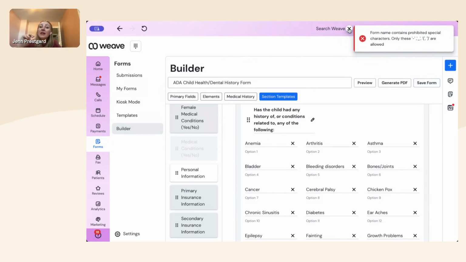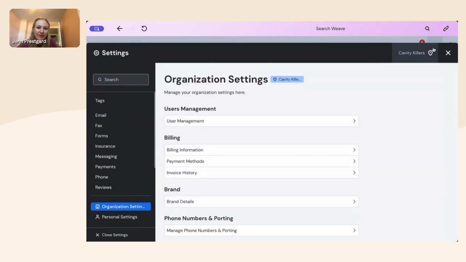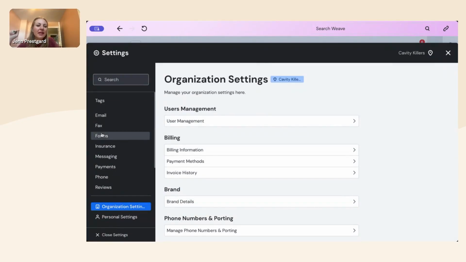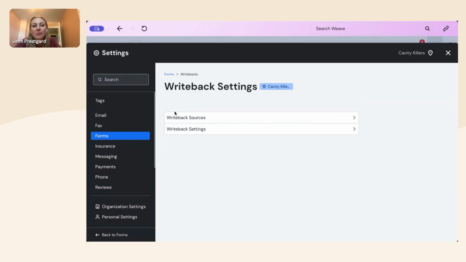Now, the next thing I want to talk about with forms is your settings. Now, everybody's settings might look a little bit different, right? Not everybody has the same integration with forms as other people. So it will show you essentially in your settings kind of what you have available. But if I go into my settings here, right in the upper right-hand corner, there is a forms setting. Here in forms, my Writeback, which is my most important.